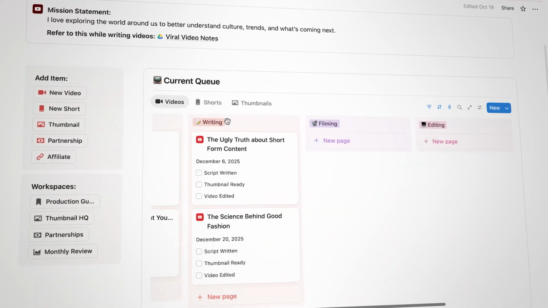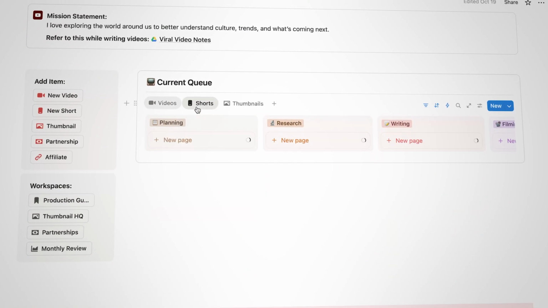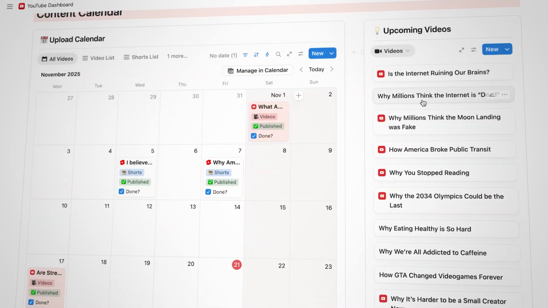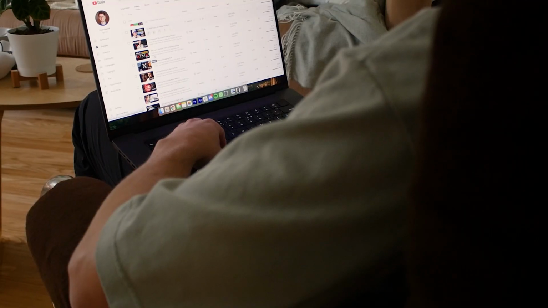Because now, every single step, every tiny little part of my content process is all included into one simple Notion setup that allows me to cut out the confusion and just focus on creating. So in this video, I'm going to show you how my Notion setup works.